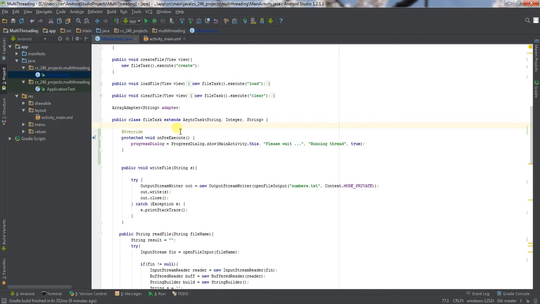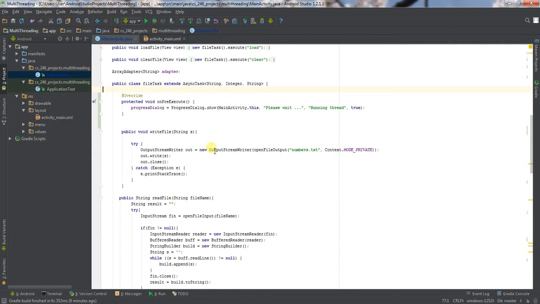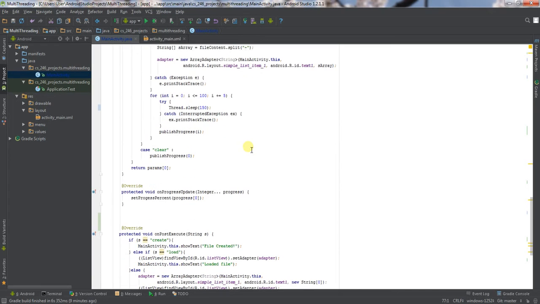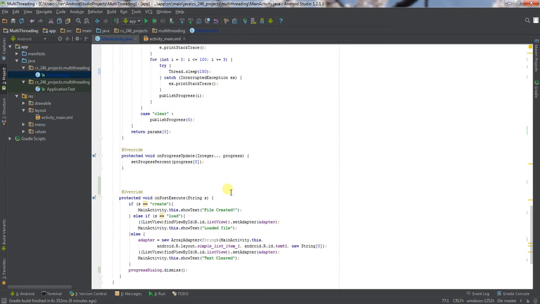With this, because it extends async task, the interface requires us to override or be able to override a few methods, some of which are on pre-execute, do in background, on progress update, and on post execute.